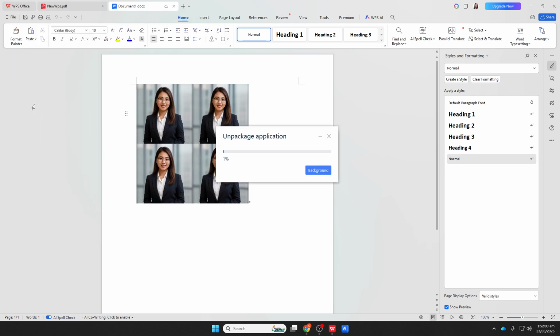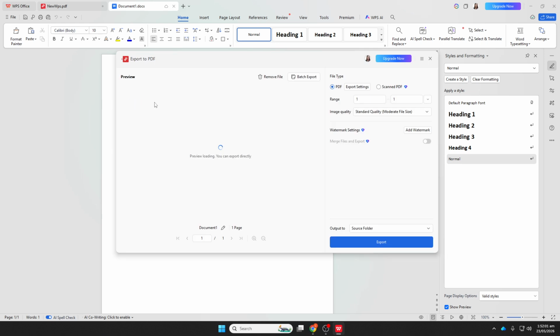Choose Export to PDF or Save as PDF. The wording may vary, but both lead to the same result: converting your current document into a PDF file. When the export window opens, you might see options like page range or quality. If you're unsure, the default settings are usually fine for most documents.